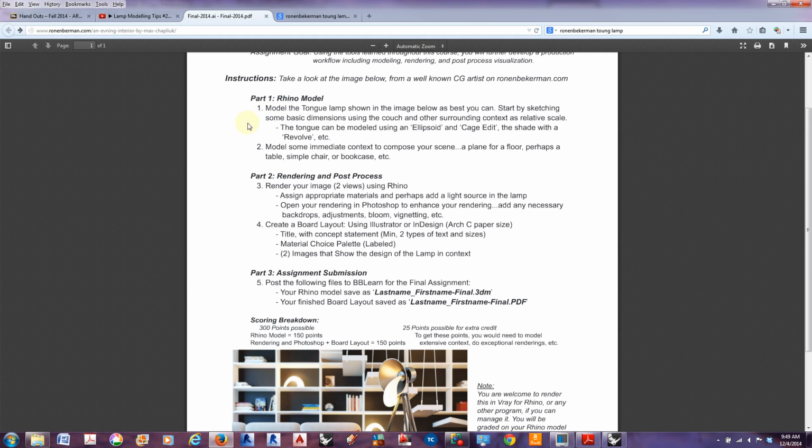So there's a couple of hints here. The cage editing tool, I tried to mess with it last night. I wasn't a big fan of it. I would do a solid ellipsoid, and I'll show you how to walk through that today a little bit. We won't get too far on it, but we'll get through hopefully the actual tongue portion of the bulb and the revolve casing for it.